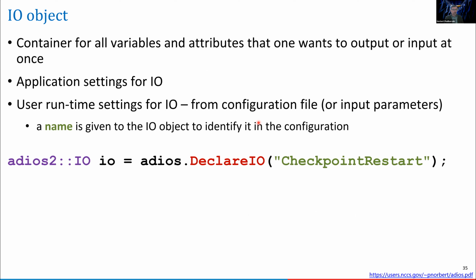Next, you create an IO object. So for example, in this first example, how do we create a checkpoint file? You declare an IO, you give it a name. The name is not important unless you have a config file. Then you refer by this name to these IO settings in the config file. That's the only purpose for the name.